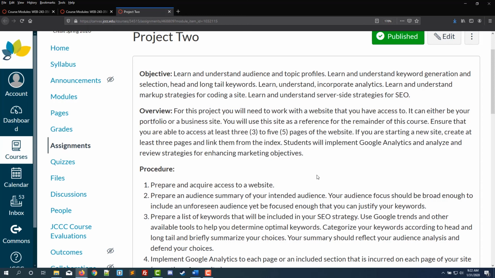Overview: for this project, you'll need to work with the website that you have access to. It can either be your portfolio or a business site. You'll use the site as a reference for the remainder of this course. Ensure that you are able to access at least 3 to 5 pages of the site. If you're starting a new site, create at least 3 pages and link them from the index. Students will implement Google Analytics and analyze the review strategies for enhancing marketing objectives.